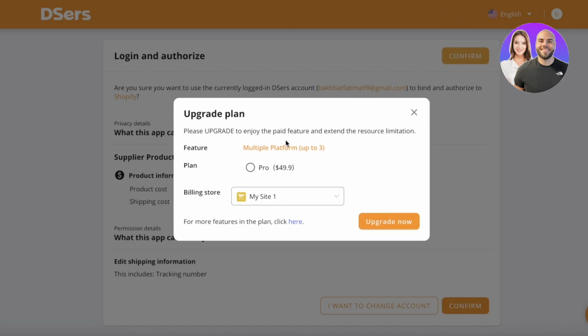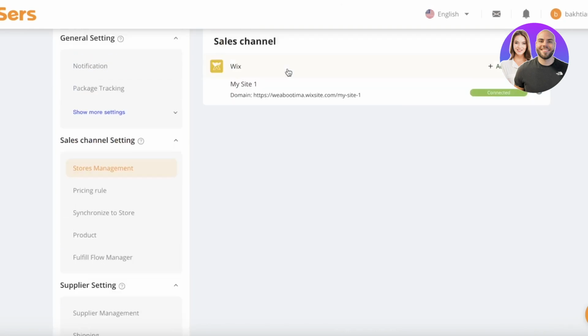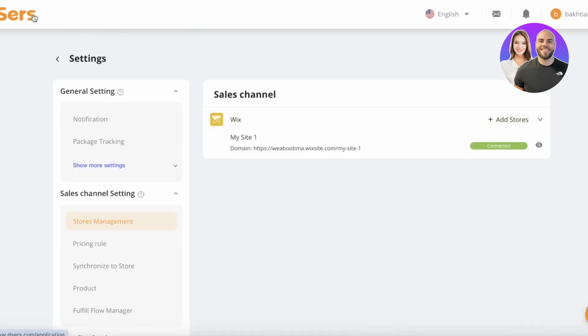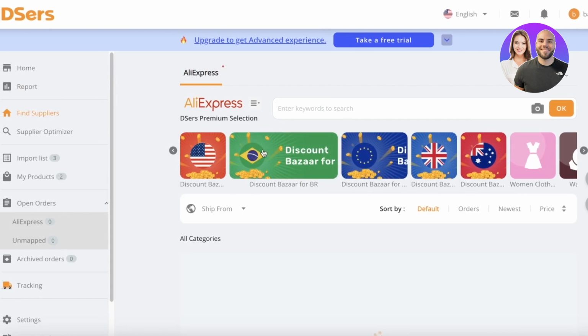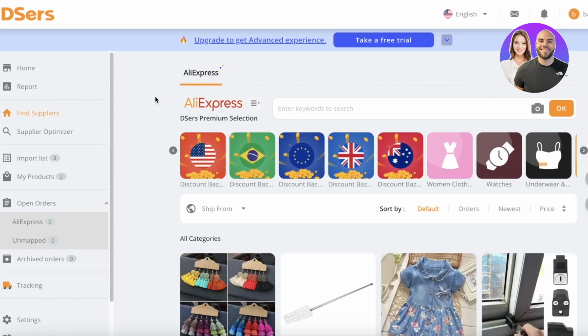Now you guys can see you have multiple different plans you can choose from, and I'm just going to continue on, and you can choose the pro plan if you want. Now, once you have completed that, you can head on over to your DSers dashboard, and once your connection with your store is complete, you can actually get started with setting up your product.